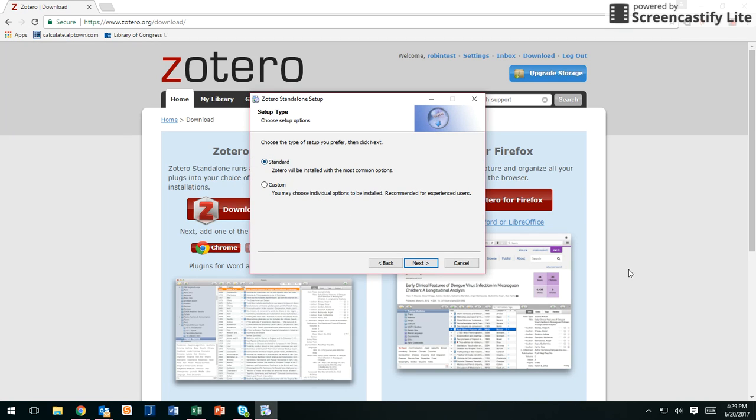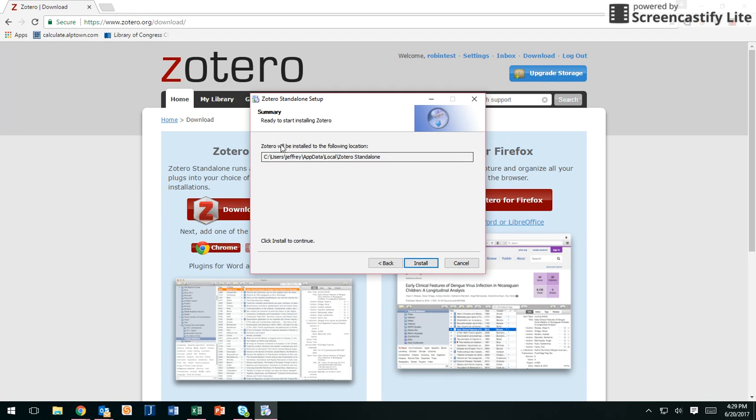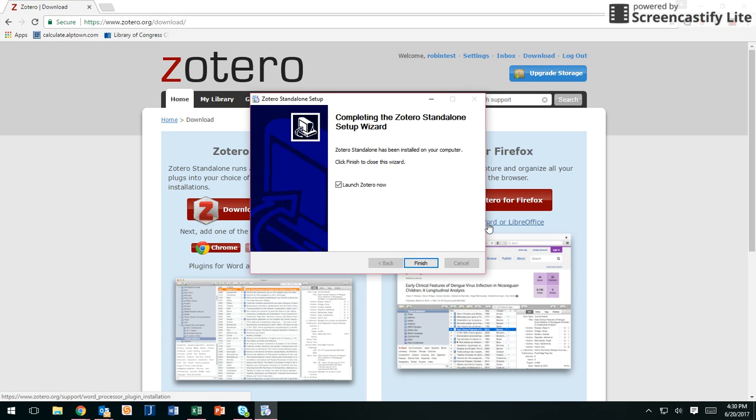Always leave it on standard. Do not bother with custom. Click next. Leave this entirely alone. Click install. And now we wait. We don't have to wait very long. The Zotero wizard is very, very quick. Zotero's not a very big program. Click finish.